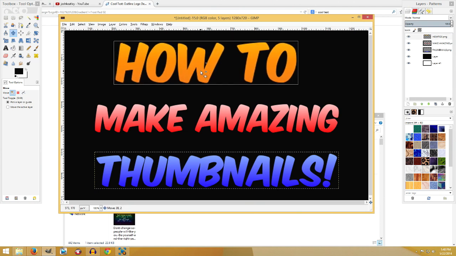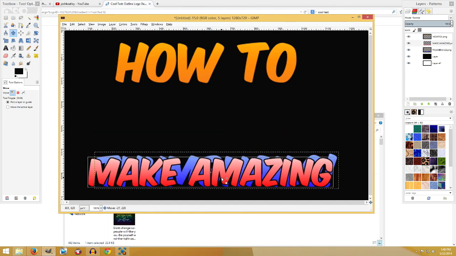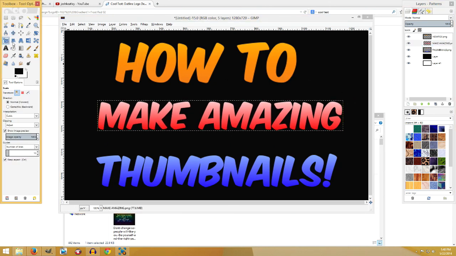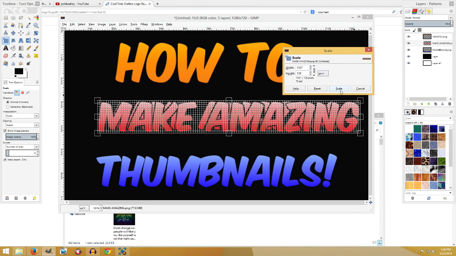Maybe that how-to isn't too big. I kind of like these around the same size, and you can see the how-to is way too big. The thumbnail. Sometimes I just put them right over top of each other just to kind of compare. The make amazing middle one needs to be bigger. We need to almost go all the way to the edge.